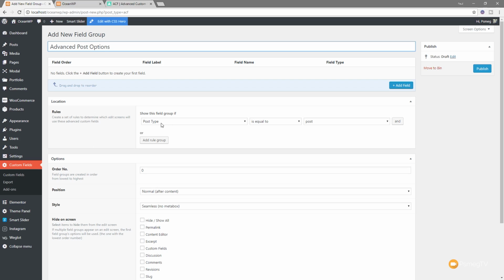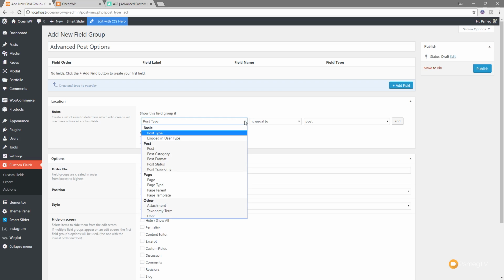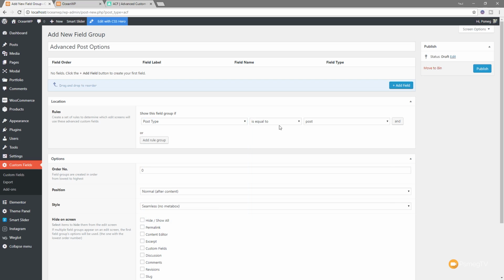So the rules is where we can use some simple conditional logic. You can see at the moment it says post type is equal to post. That's fine, we're going to stick with that. We'll leave that on there, but you can see we've got tons of different options for posts, pages, and other. We can then use different kinds of conditional logic. So, like I said, we're going to keep this really, really simple.